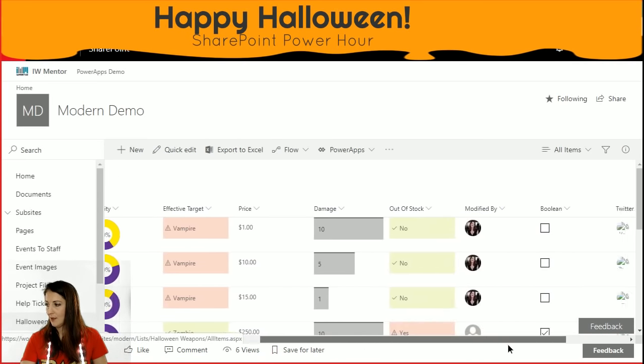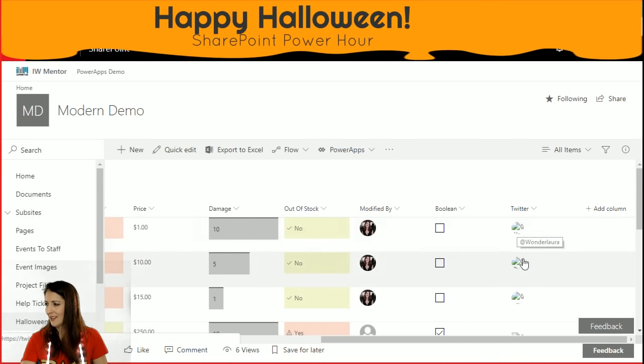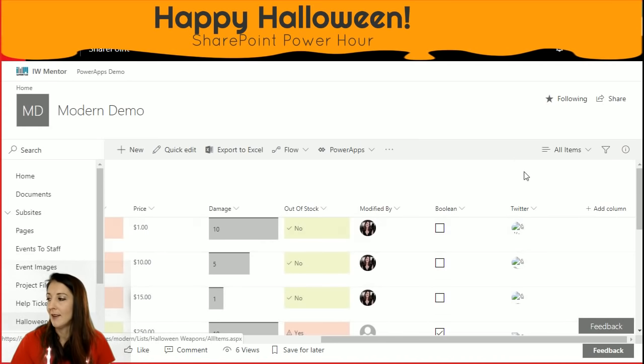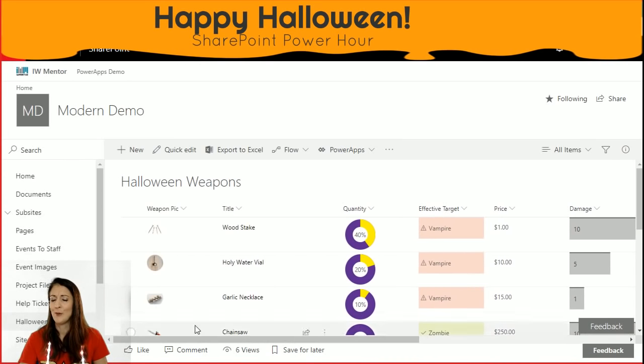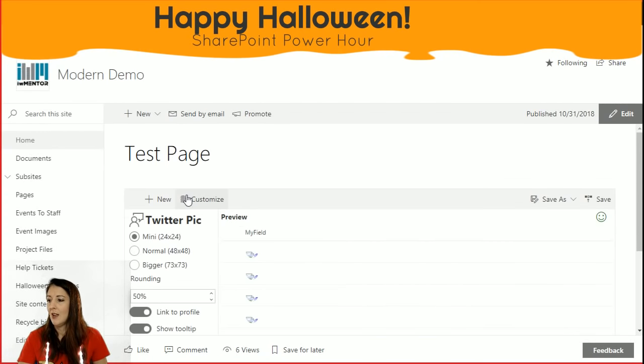Getting way too many columns here. No, so I think it doesn't want the little at next to it, but it doesn't seem to like those. I'm not sure why, but yeah. I don't think that's something you'd normally be doing in SharePoint, though, putting Twitter in there.